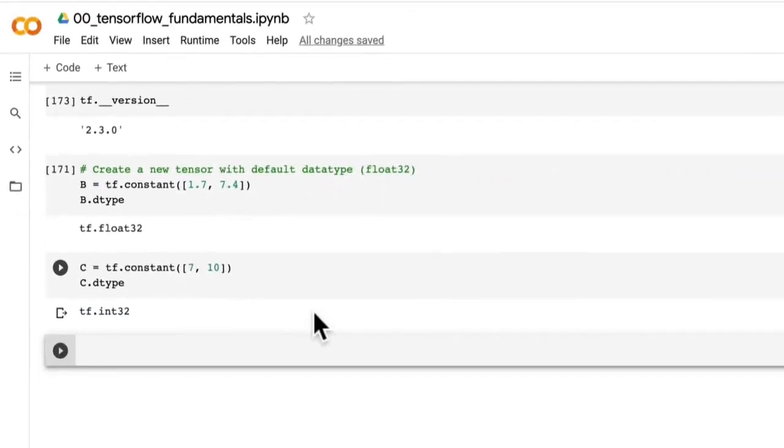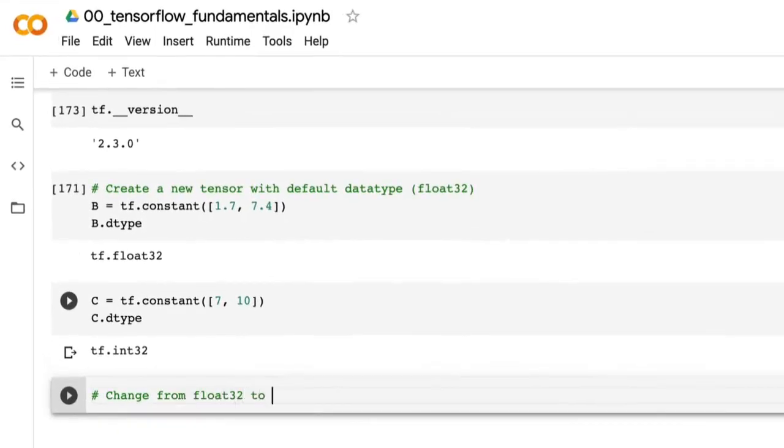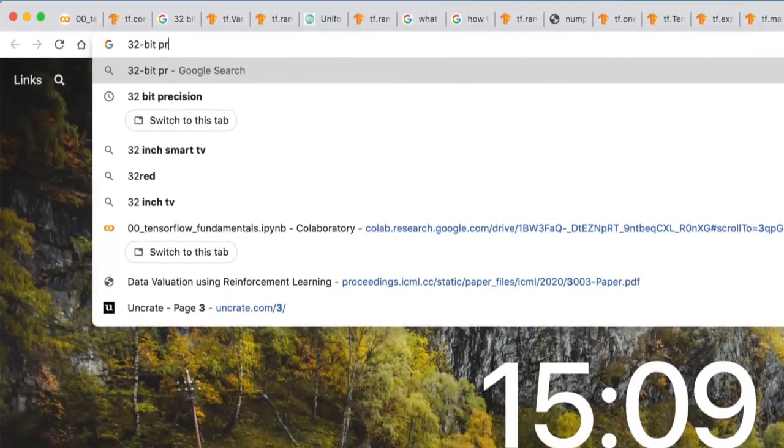Now, let's say if we wanted to change from float32 to float16. Now, this is called reduced precision. Let's go 32-bit precision.